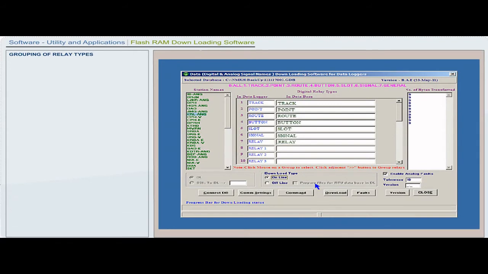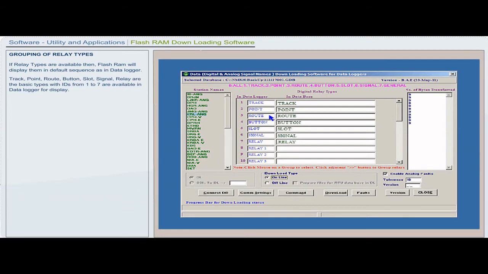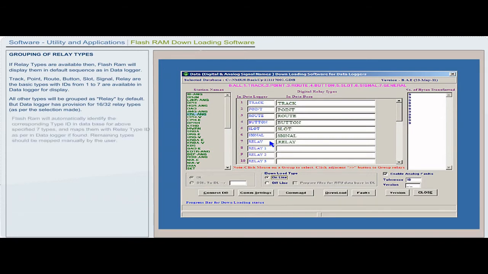Grouping of relay types. If relay types are available, then Flash RAM will display them in the default sequence as in the data logger. Track, point, route, button, slot, signal, and relay are the basic types with IDs from 1 to 7 available in the data logger for display. All other types will be grouped as relay by default, but the data logger has provision for 16 by 32 relay types as per the selection made.